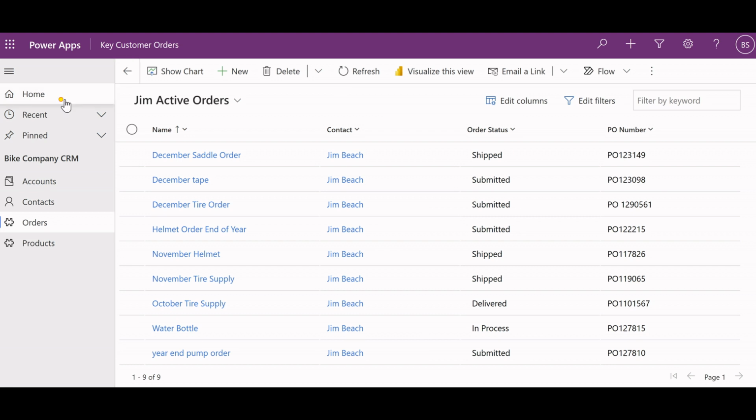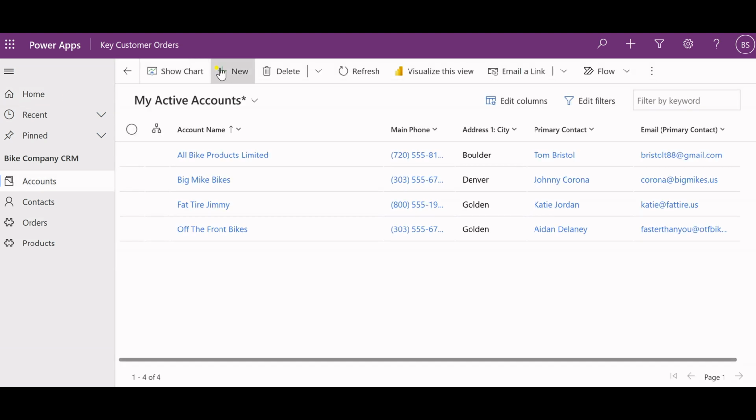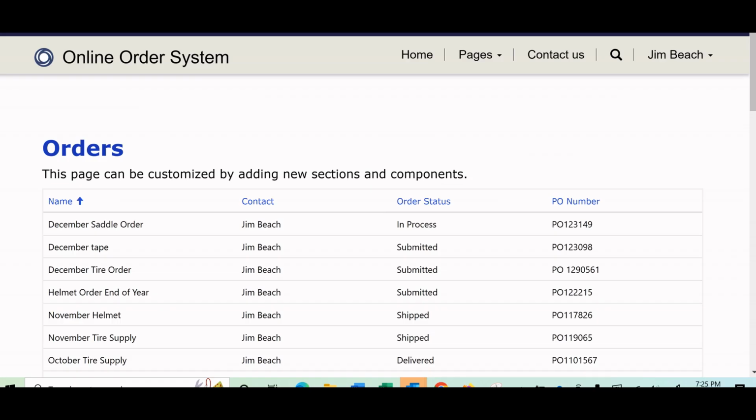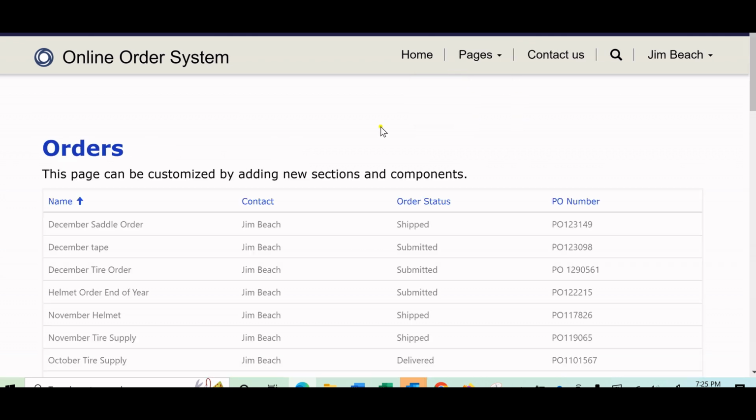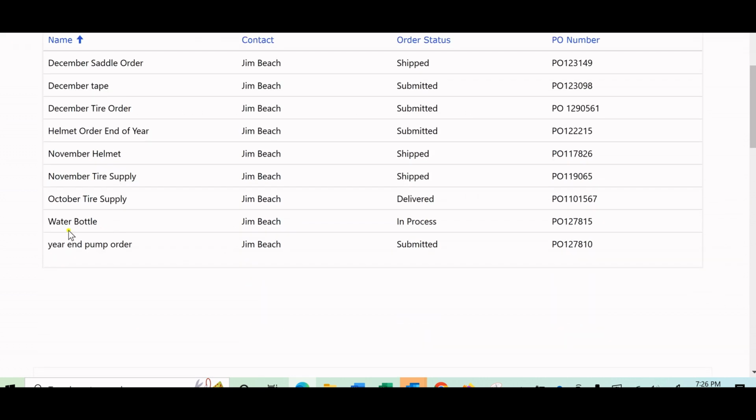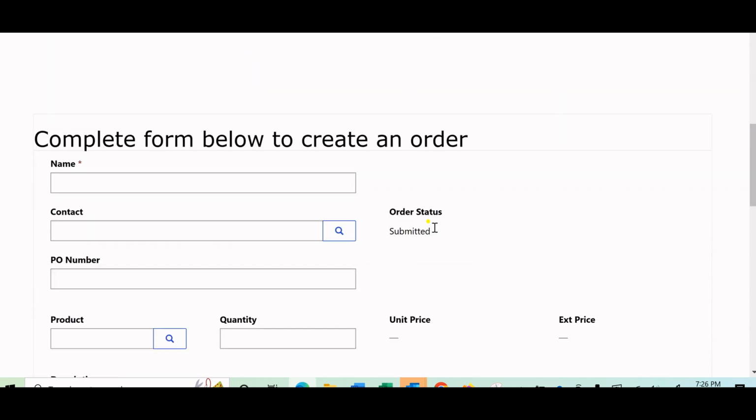So let's go back home here. Now we need to go back over to the portal and see what Jim sees. Okay, so now we're back over to the portal. Let's go to the home page first here, and then we'll come back over to our pages. All right, so December saddle order now is showing as shipped here. And let's look for that water bottle order. It should go from submitted to in process.